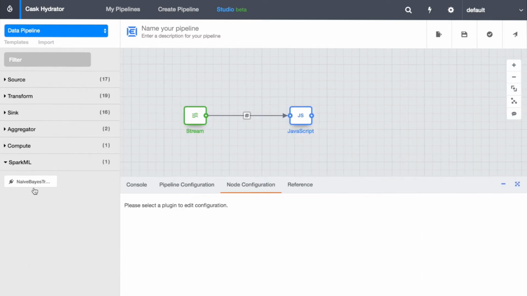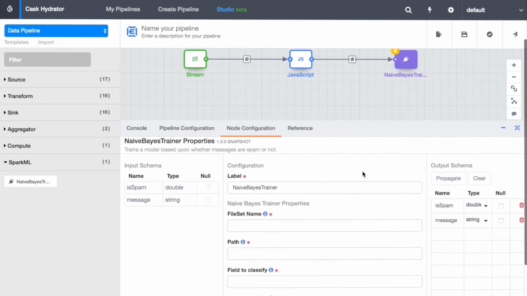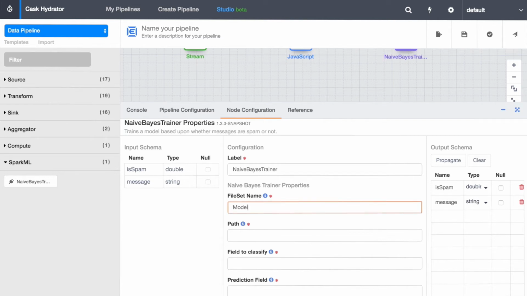Next, I'm going to add my naive Bayes trainer. To configure the naive Bayes trainer, I provide a file set name, a path, the field that I want to classify, and the field I want to use for the prediction.